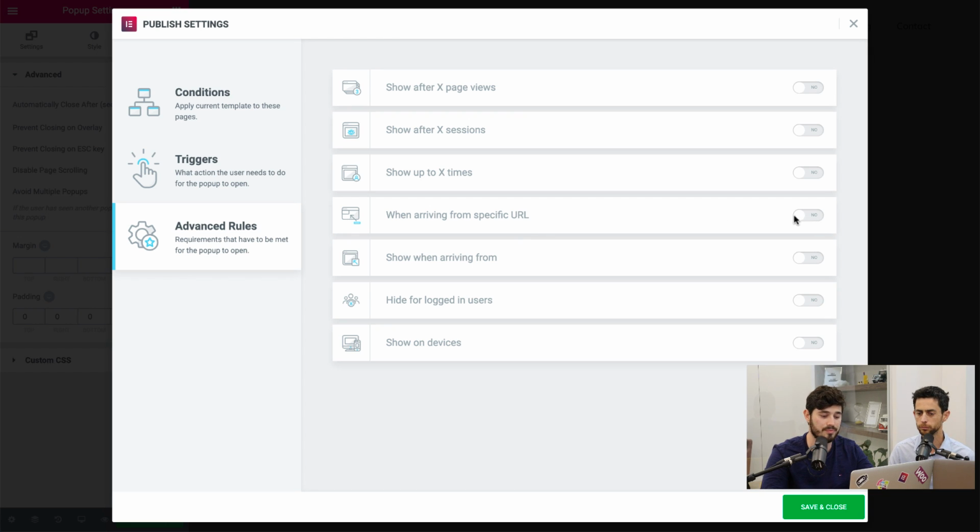And when arriving from a specific URL, this is really, really cool. We can decide to show or hide the pop-up based on where they're coming from. So, we just paste in the URL over here, and then we can decide for the pop-up to show or hide. This is also great for personalization. So if I know I have a campaign from Facebook, I can add the URL Facebook and then pop up a specific pop-up for them.